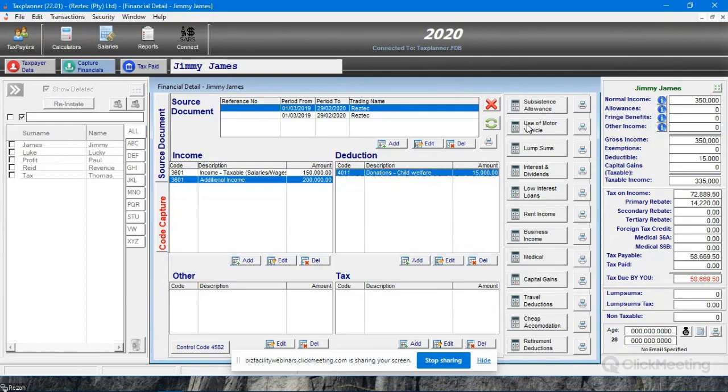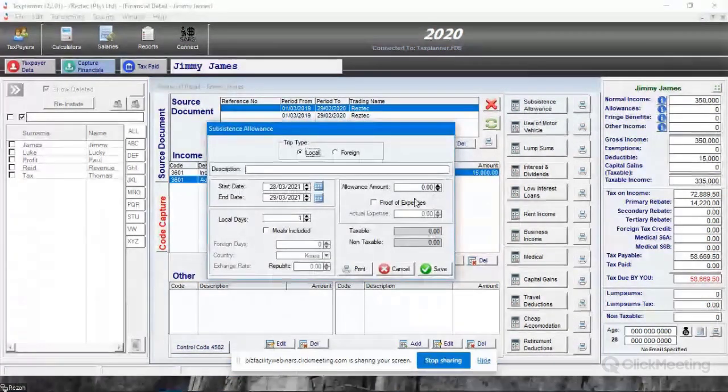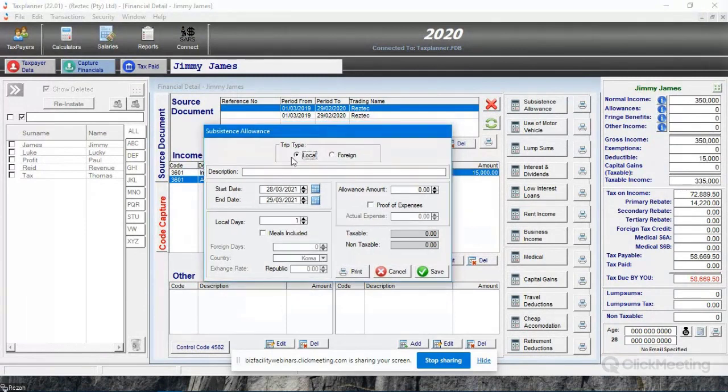Okay, with subsistence allowance, you can specify details for a trip, either a local trip or a foreign trip. At this point, you can only specify them separately. You can't do a trip that has both a foreign and a local leg in the same capture. So if you have gone on a trip where there's a local portion and a foreign portion, you would have to capture them separately. Okay, so very simple.